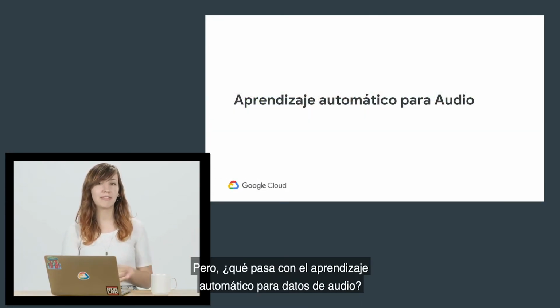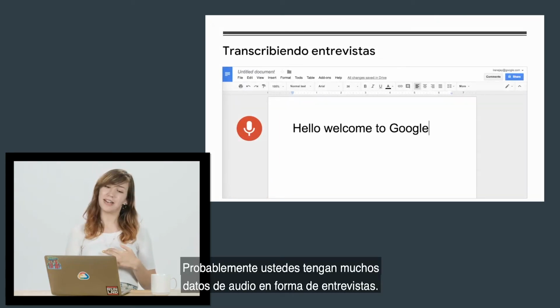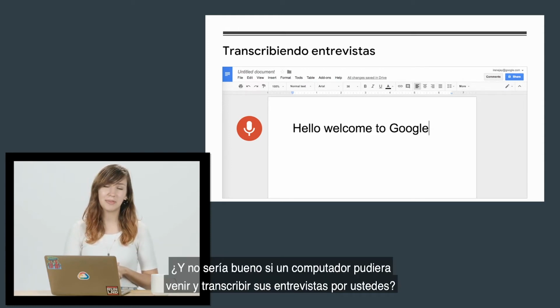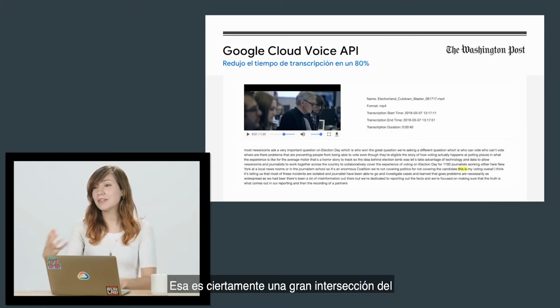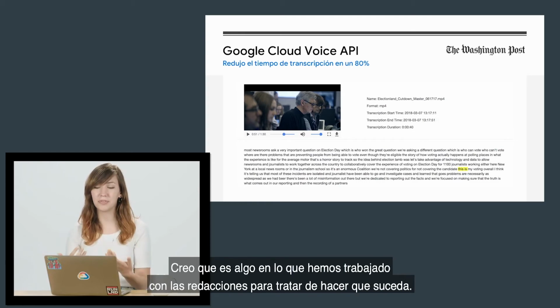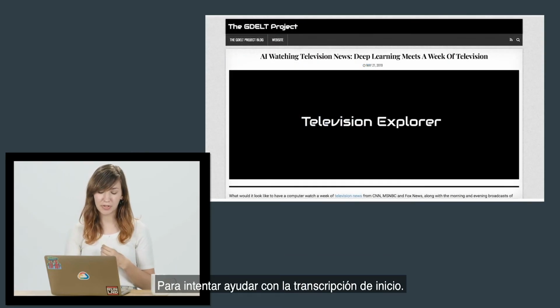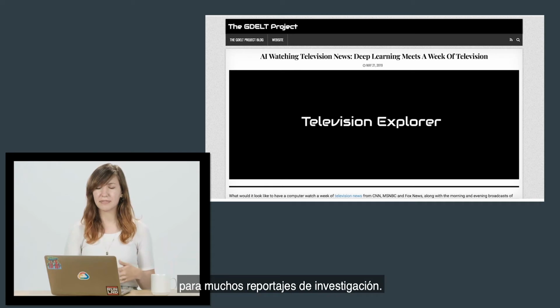But what about machine learning for audio data? You probably have a lot of audio data in the form of interviews. And wouldn't it be nice if a computer could come along and transcribe your interviews for you? That's certainly a great intersection of machine learning and journalism, I think, and it's something that we've worked with newsrooms to try to make happen. Try to help with the interview transcription. But you can also use speech-to-text transcription for lots of investigative reporting.